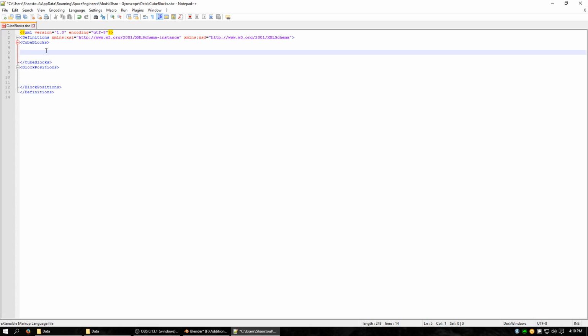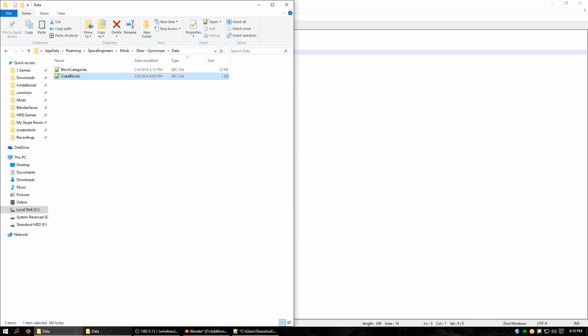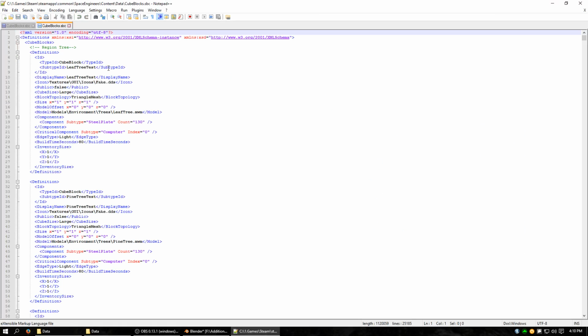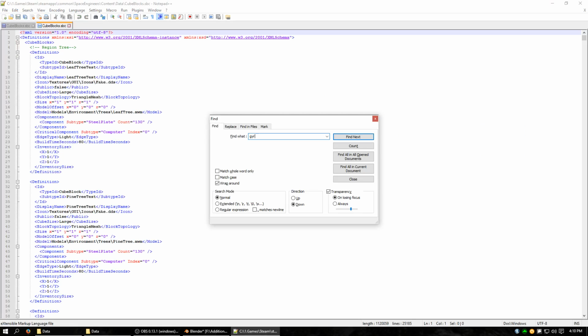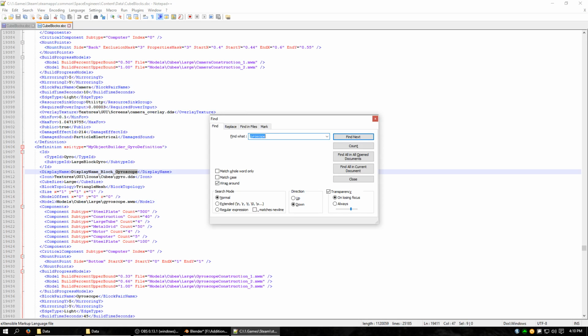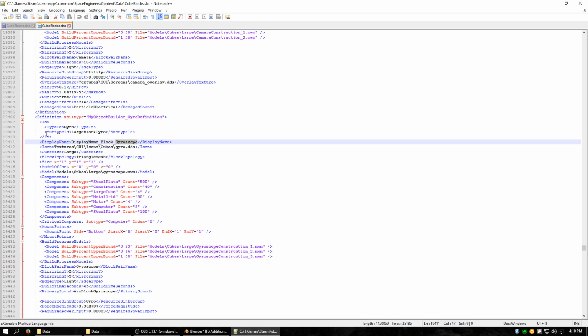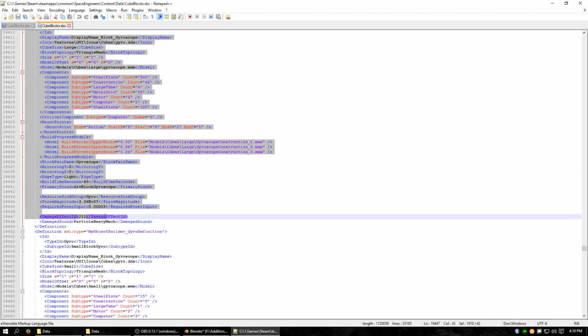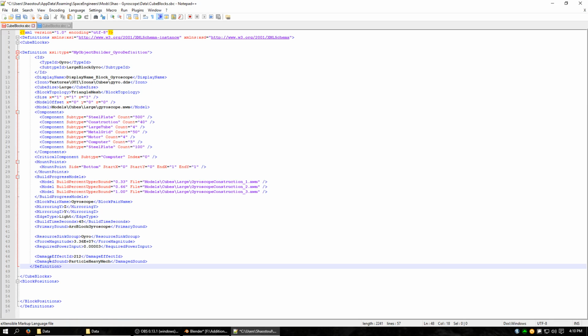Alright, so we need to actually add some information to the cube blocks file. So I'm going to open up the original one, and I'm going to look for something called the gyroscope, the thing that we've been working on. And here we go. When I find it, you can see that it has a start definition area, and if we scroll all the way down to the bottom of the block, it has a /definition area. So we're going to go ahead and copy all of that and put it into our file.